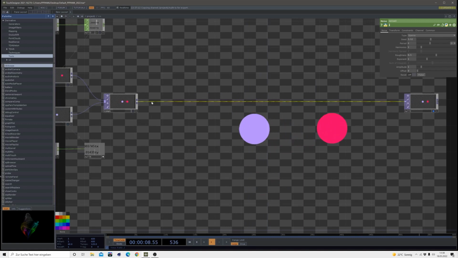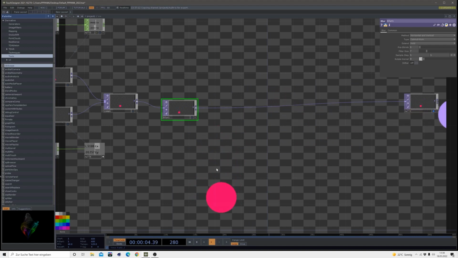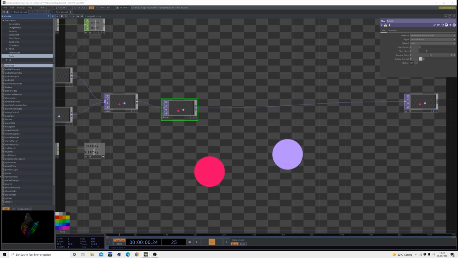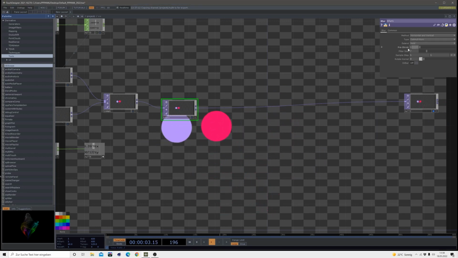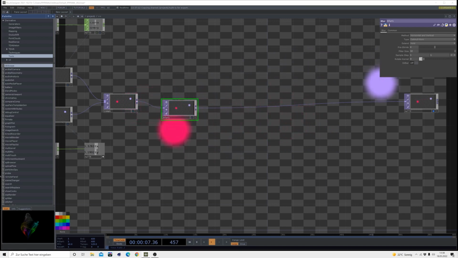Now let's move on. What I did was I just brought in a blur here because I want the edges of our circles to be a little bit smoother. And I set it to 4 on the pre-shrink and to 32 in the filter size, because I want it to be really, really, really soft. Okay. So now what I also want is I want to have many different colors in our cheesy clouds.